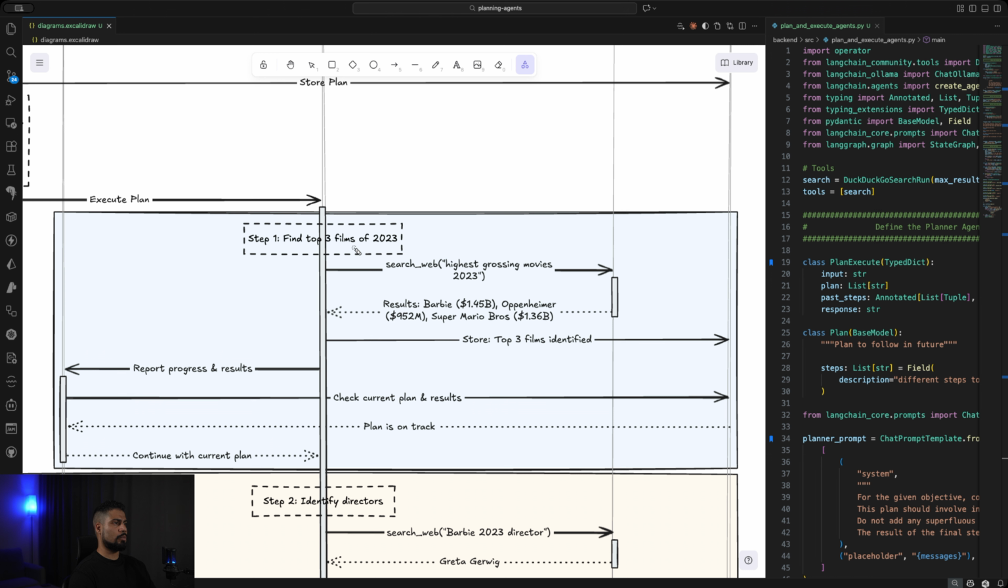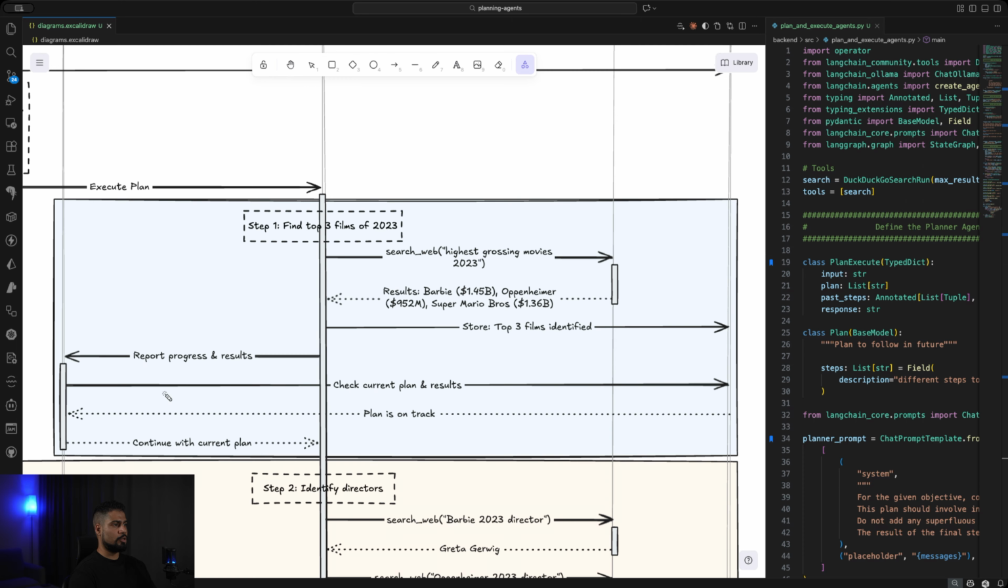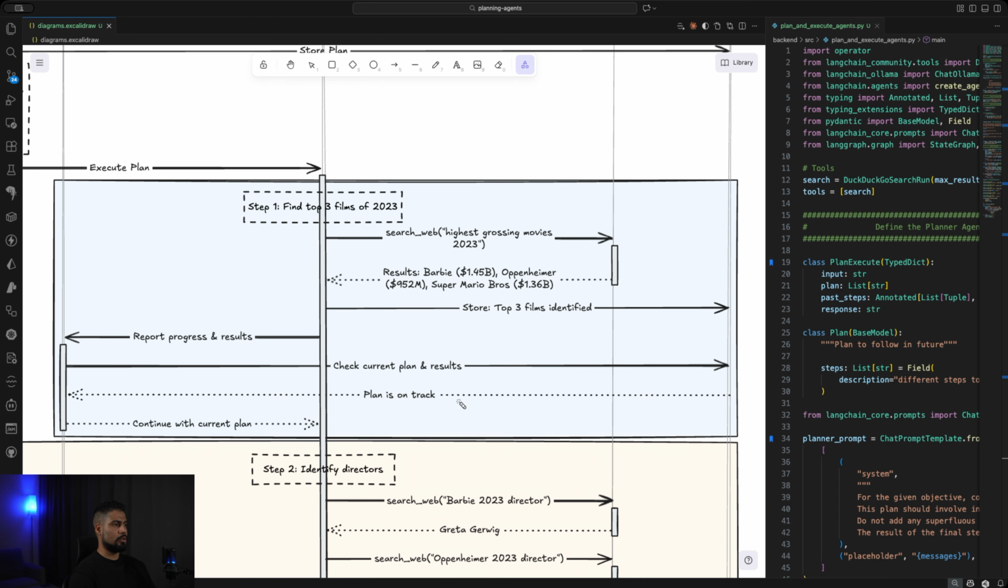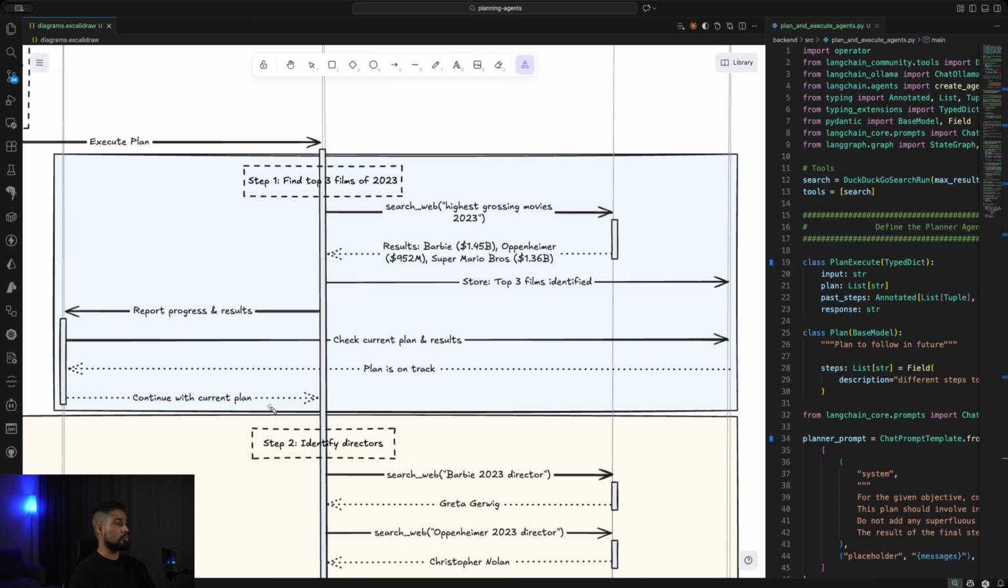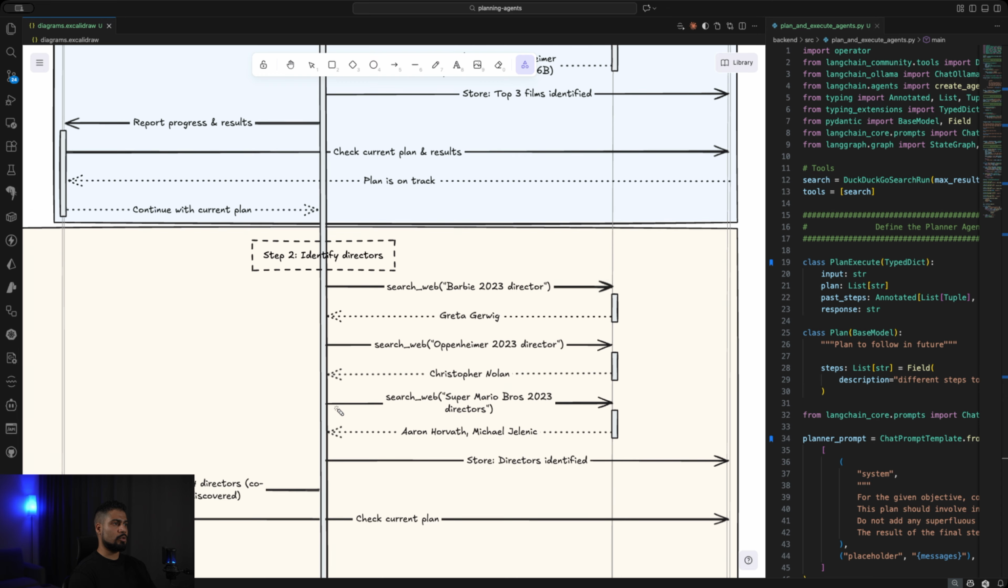So it finds all the top films of 2023. It does a web search, gets the result. It then stores that in memory and reports the progress to the replanner. The replanner checks the current plan and the results. It notices that it's on track and then continues with the plan. Then the executor moves on to step 2.